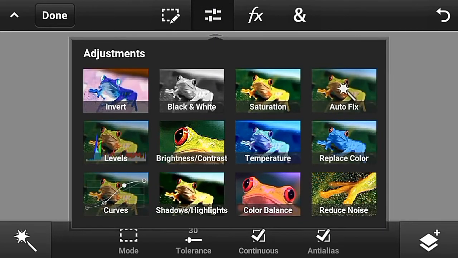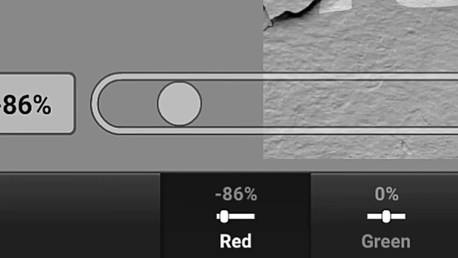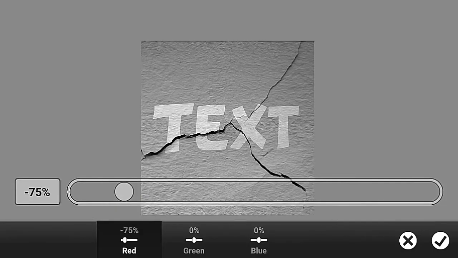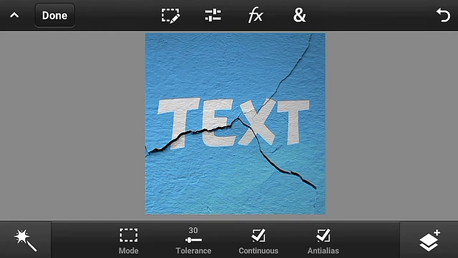Now click on here, go to color balance. You have to change this background color. So the red is 66% and the green is minus 35%. Now click on it.